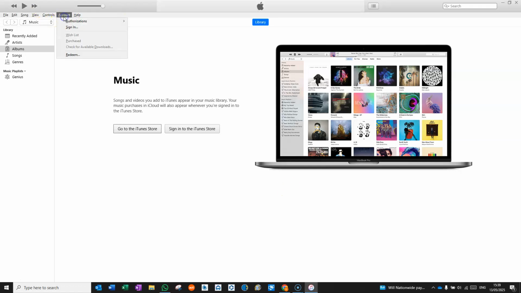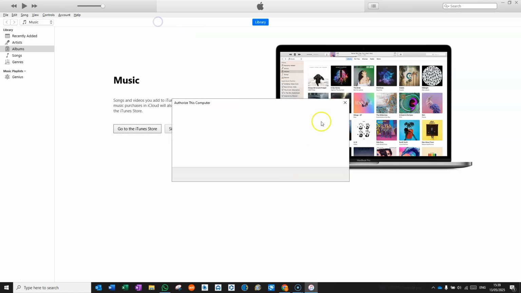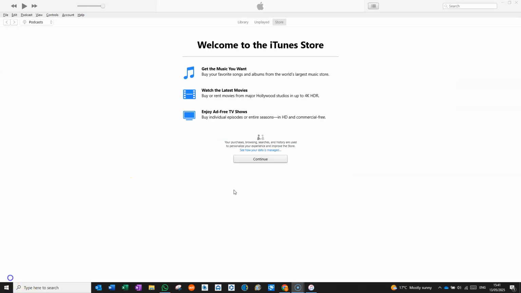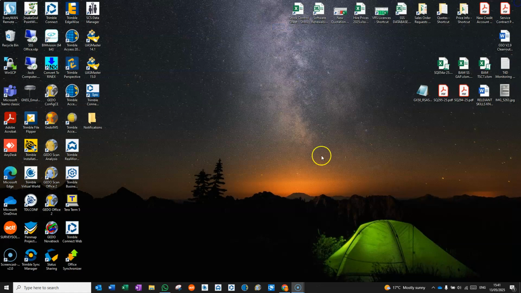In iTunes, you have Account and Authorizations, and then you can authorize this computer. It seems to be a kind of Apple security thing where it won't let any device connect, but it seems to be quite random. So you can try authorizing the computer, and it will ask for your Apple ID and password to sign in. Once you've entered your password, it logs you into the iTunes Store, and then you can shut that down.